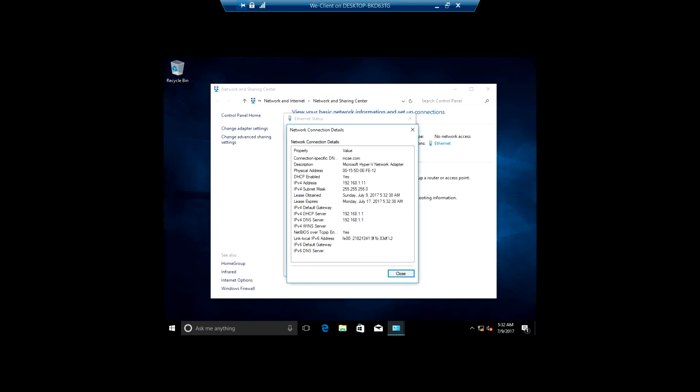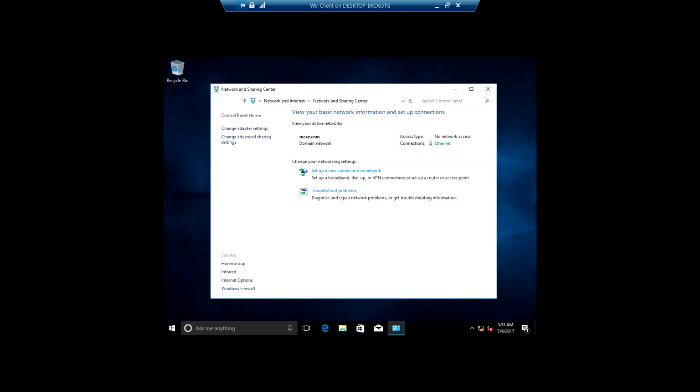So you notice that now my system has DHCP enabled and it has an IP address 192.168.1.11. It was also given DNS configuration information, which is 192.168.1.1, pointing it to our server. So that is how you configure DHCP.